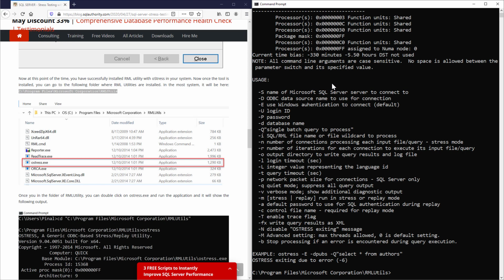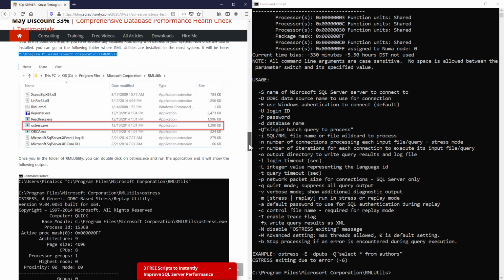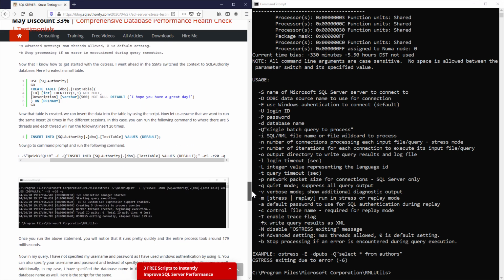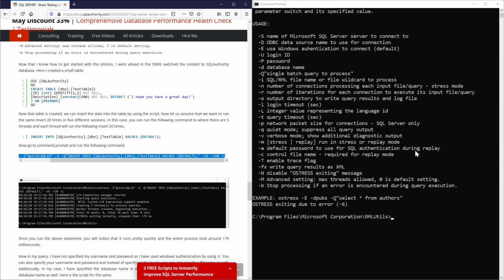Now, for this demonstration, I have already created a sample table inside my SQL Authority database. We will be inserting some data inside this table, and for that we will be using OSTRESS. The syntax is already provided over here. Let's copy it and paste it into my command prompt.